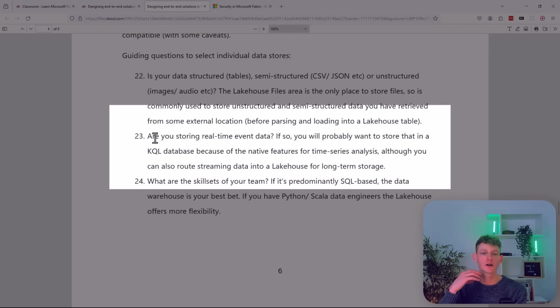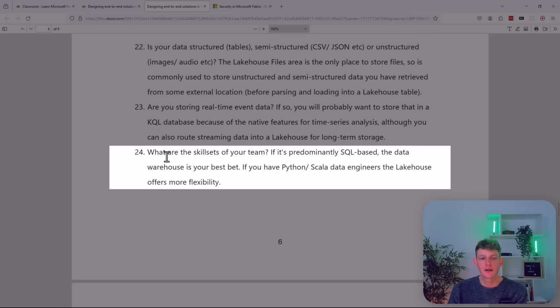If you're storing real-time event data, then you're going to want to store that in a KQL database, at least initially. Now you can route that data into a lakehouse as well, either at the same time or after the event, for more long-term storage, and if you want to integrate it better with Spark for machine learning, time series forecasting, all of that kind of stuff. But at least in the bronze layer, you're going to want to use the KQL database. Now, number 24 here is, what are the skill sets of your team?